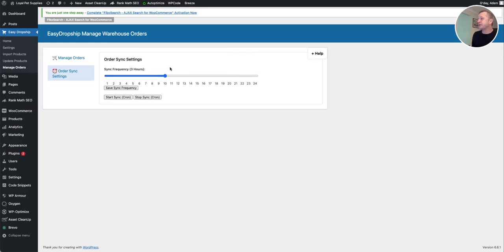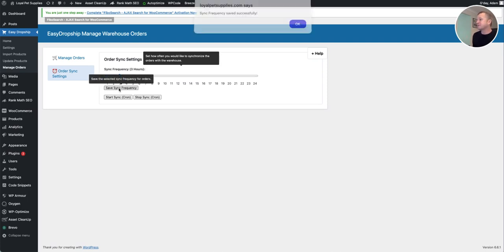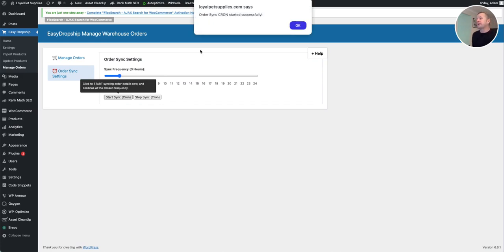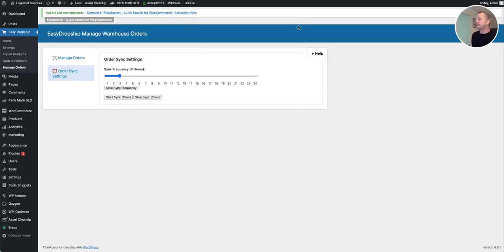You can choose, okay, every day I want to synchronize the orders that the website has received with what the warehouse has received. Ideally you do it more frequently, so you can see what's going on and the customer gets the information as soon as possible. Let's just say that we've saved it at that frequency, every 3 hours. You can automate it so it's happening automatically.